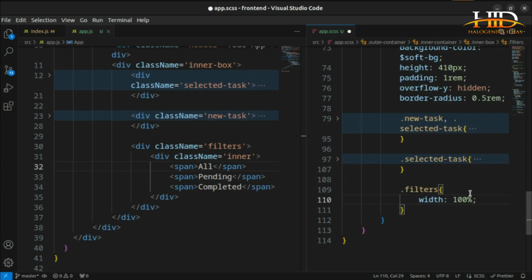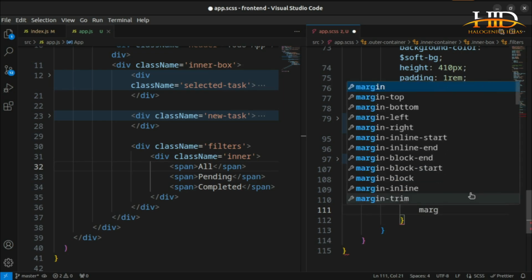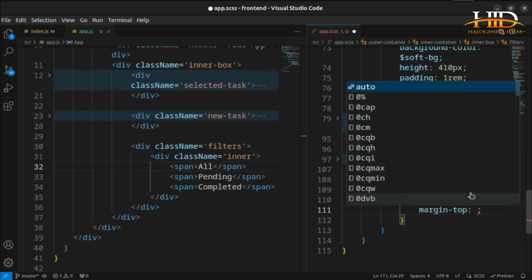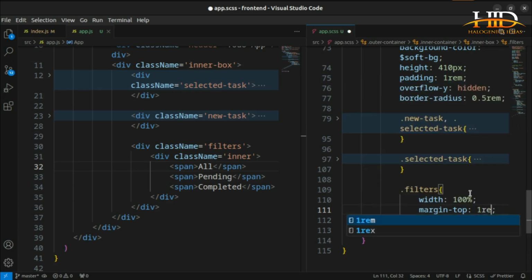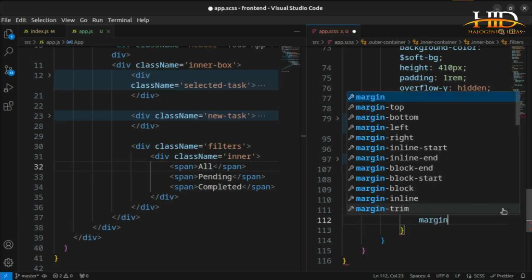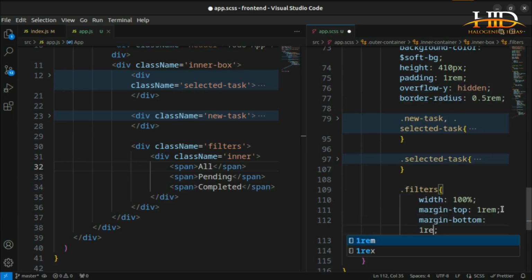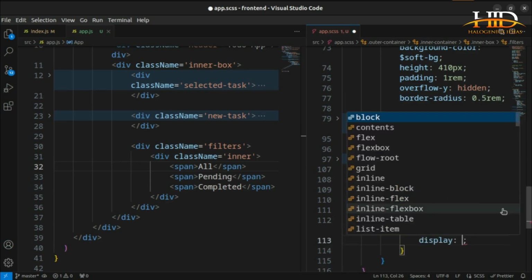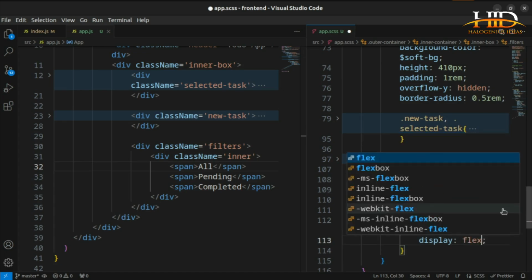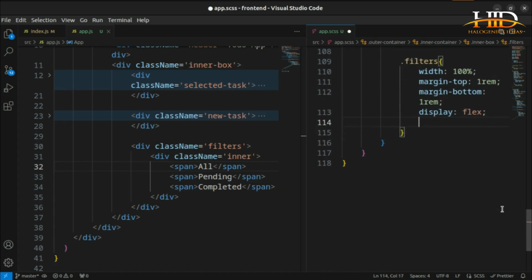Then after giving it the width of 100%, I want to give some space between the filter and the form upstairs, the form on top. So I'm going to be giving it a margin top of one rem, and I'm going to be giving it a margin bottom of one rem. Then I'm going to be displaying as flex, and I will justify the content center.